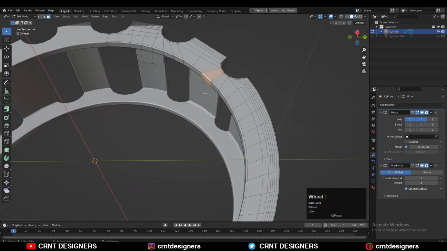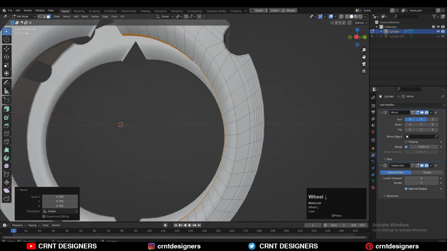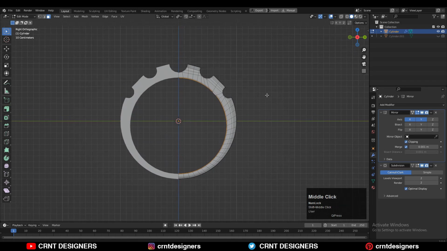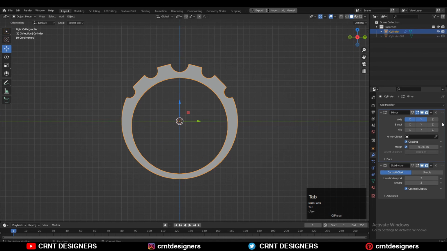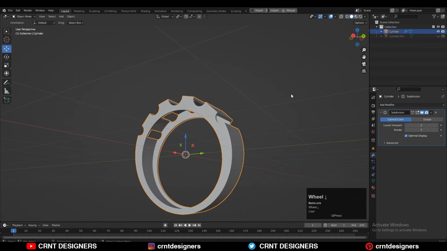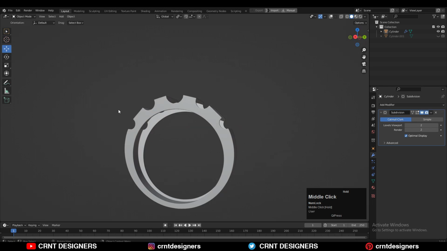Then I want to increase the thickness here, so I can scale it along the X and Y axis, but our mirror modifier is there, so we are facing a little bit of an issue. So you can apply that mirror modifier and then try to increase the thickness there. Thickness means the area of that cylindrical shape.